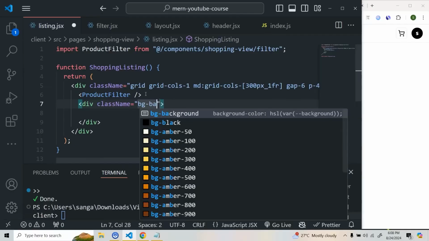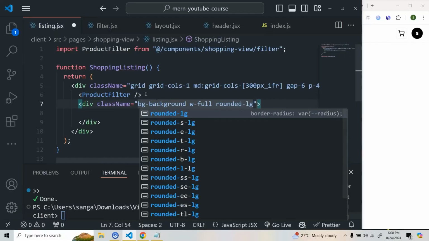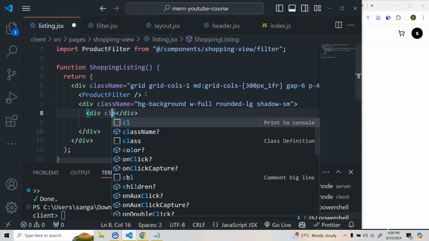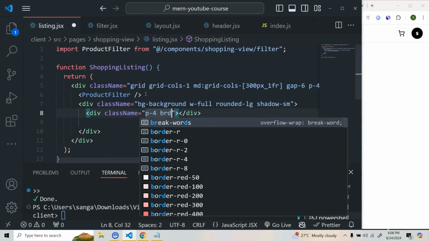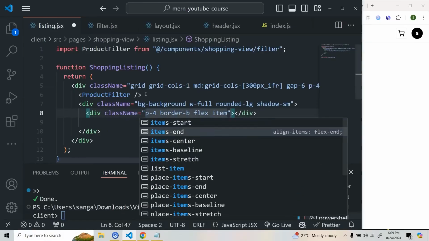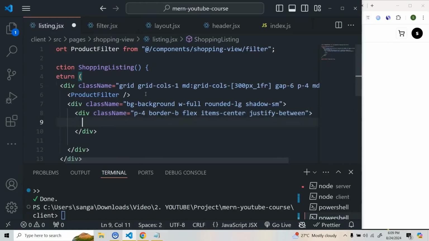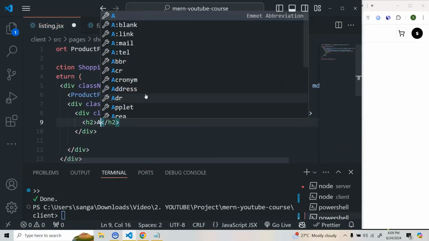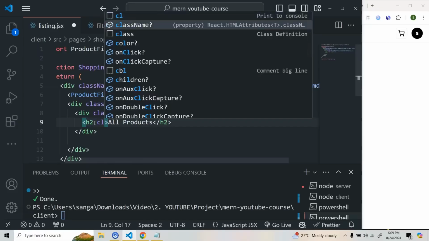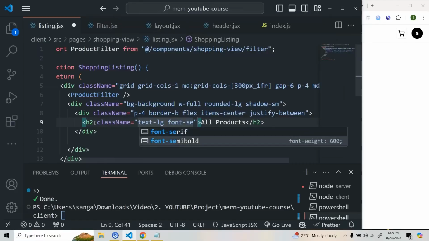We'll take a class name, we'll do bg background, we'll do width as full, we'll do rounded large, and we'll do shadow sm. We'll take one more div here, we'll do class name, we'll do p of 4 border bottom, we'll do flex items center and justify between. Inside this we'll take a h2 and we'll render all products. Let's take a class name, so we'll do text large and we'll do font semi bold.